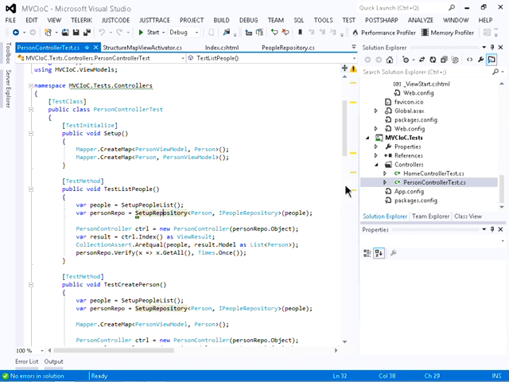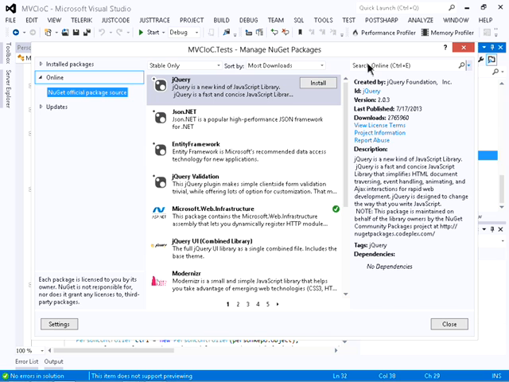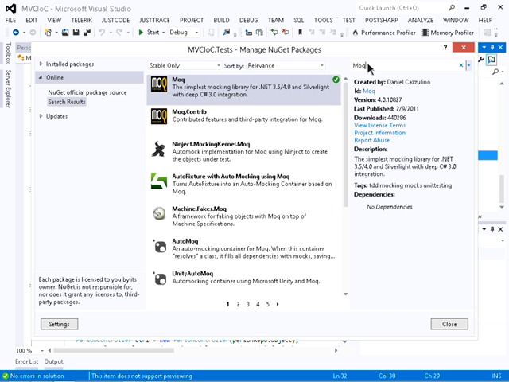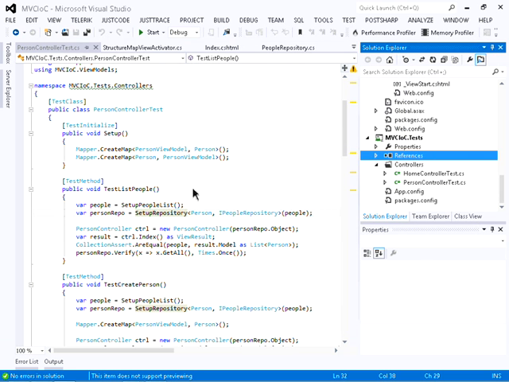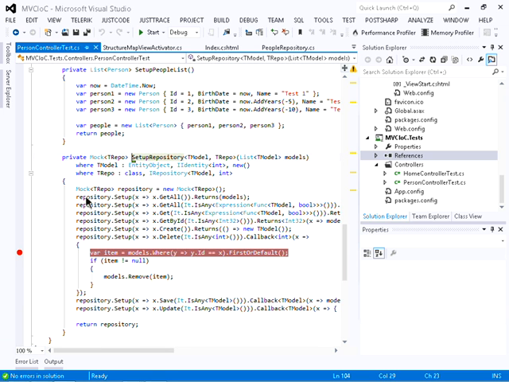The next thing I do is set up a fake repository. We're using a technology to do that called Moq, or "mock," because it deals with mock objects. If you go into the NuGet Package Manager, you'll see here Moq, the simplest mocking library for .NET 3.5, 4, and Silverlight. Inside of the SetupRepository method is where you'll actually see us using Moq. And it's this line right here.